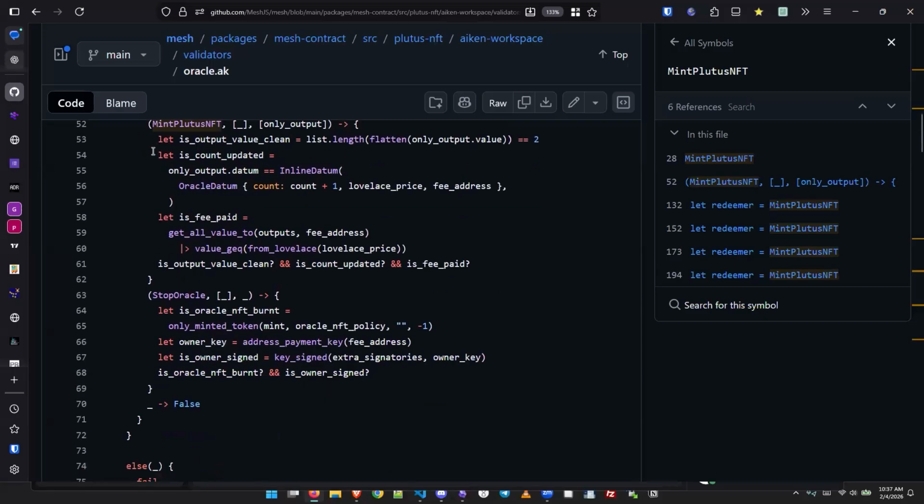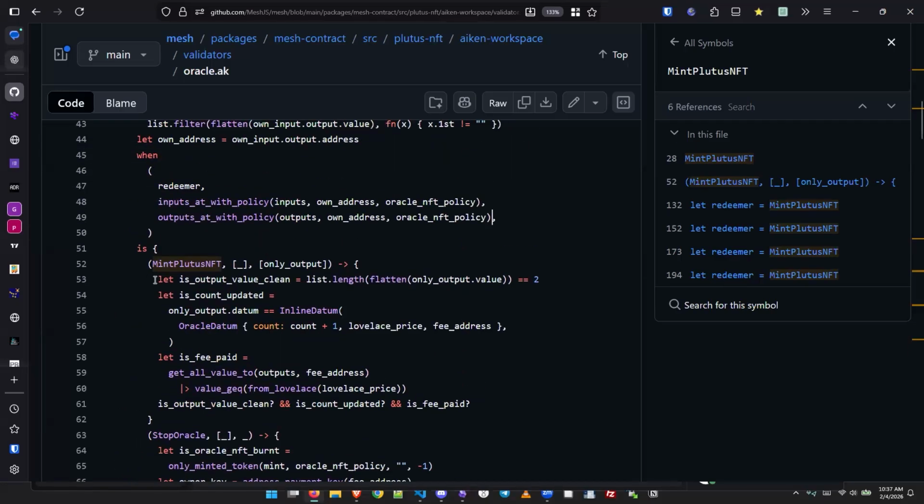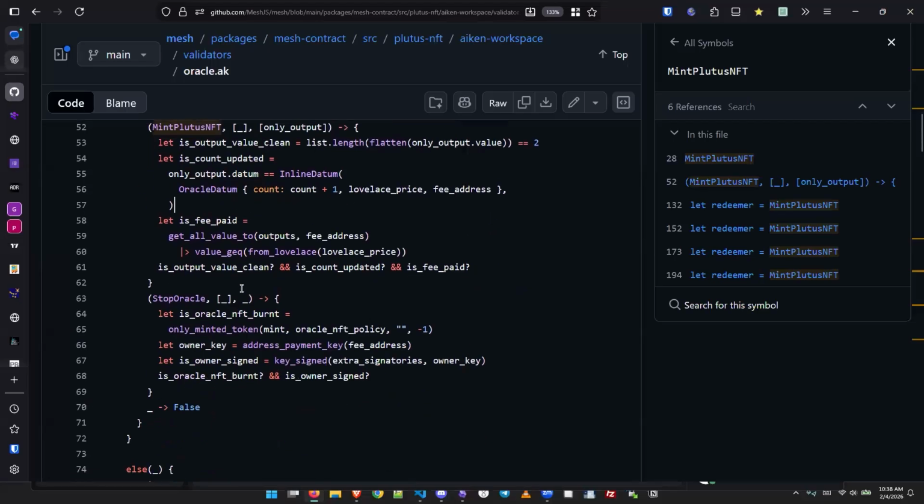Do you want to skip through all the Boolean stuff, or go down to the type test? No, absolutely not. Let's do this one. I'll say before we look at the Boolean logic inside the mint Plutus NFT, let's try to look at the contrast between mint Plutus NFT and Stop Oracle. So what is the difference between those two? That's a good idea.